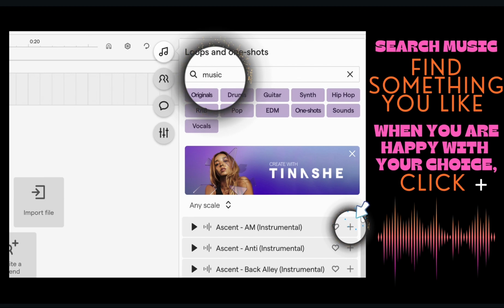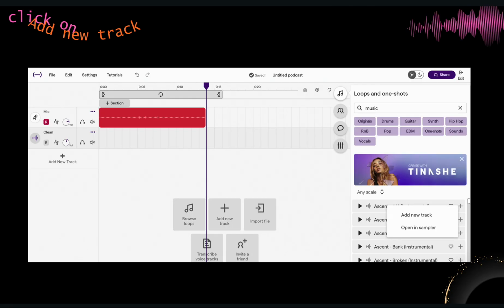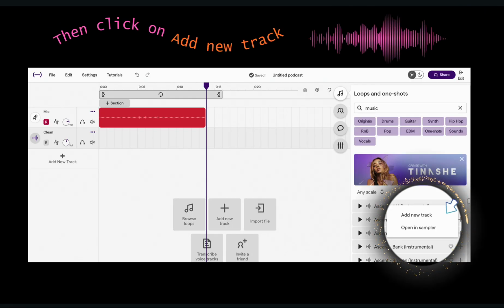And once you find something you like, you'll click on that plus button. Then from that plus button, it'll send a pop-up which has Add New Track and Open in Sampler. You'll want to click on Add New Track so that it puts it into where you're creating your podcast.